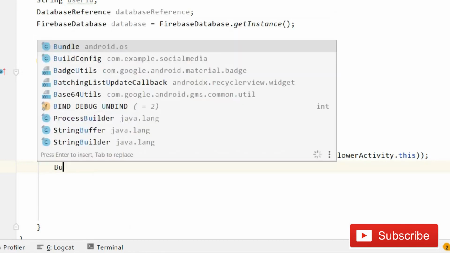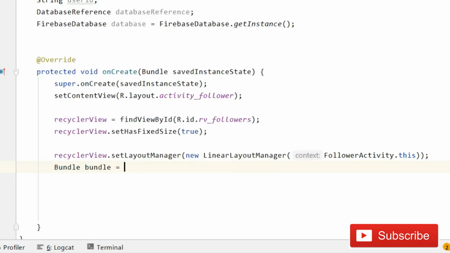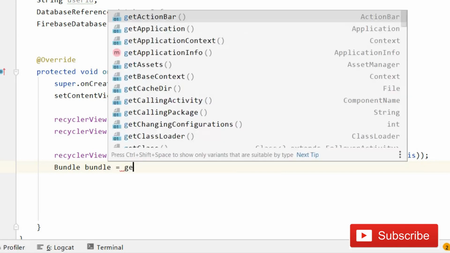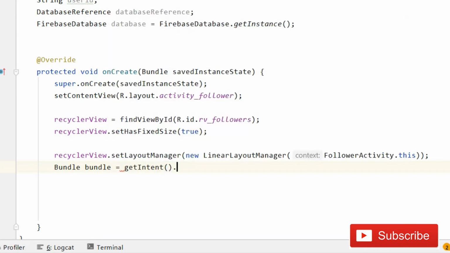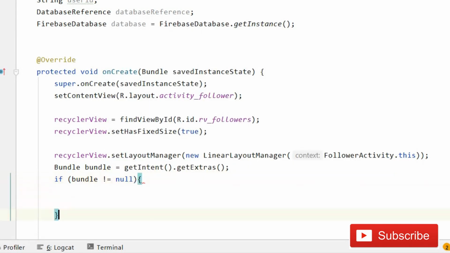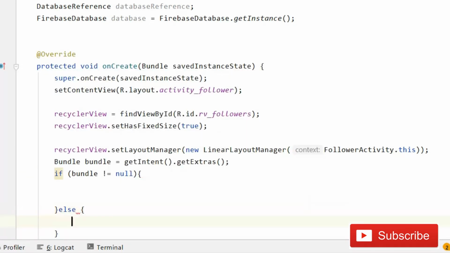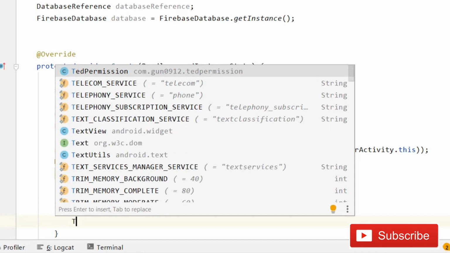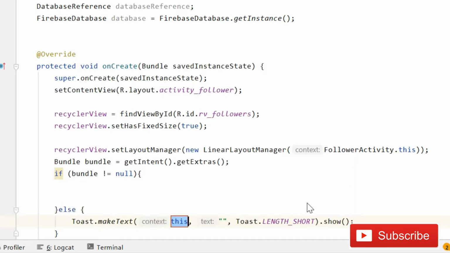We can write bundle, then bundle equals to get intent dot get extras, and then semicolon. And then after this, check whether it is null or not. So if bundle is not equals to null, then we can get the data, else part, we will show the error message, a toast, and that will be error.